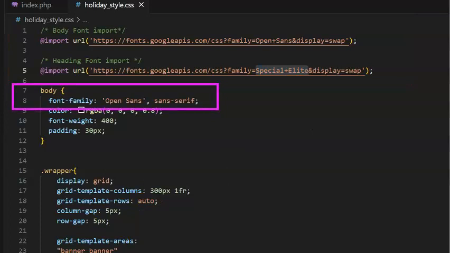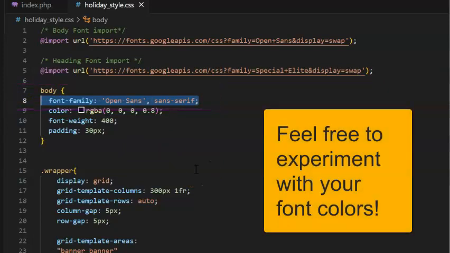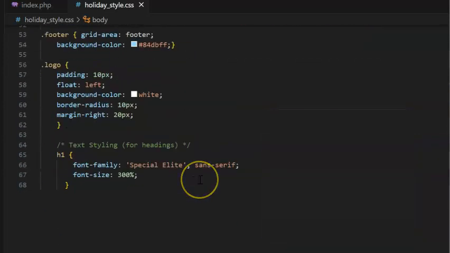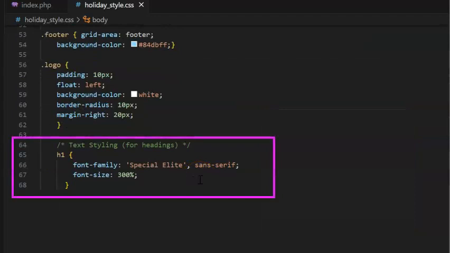In addition to your import statements, for the body tag, you'll also want to have a body rule where we can specify the font family. We can also specify the color. Notice that I've used RGBA, which means that last number refers to the alpha and introduces a little bit of transparency. Underneath where I've defined my areas, I also have some styling for the heading. My H1 heading is going to be Special Elite, and if Special Elite doesn't work, then I'm going to just use a sans serif font where the size is 300%.